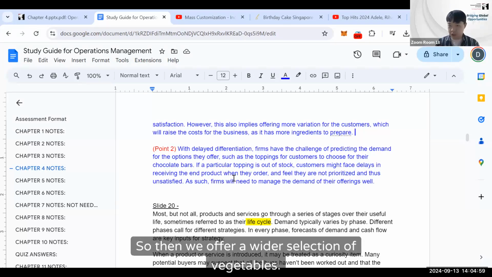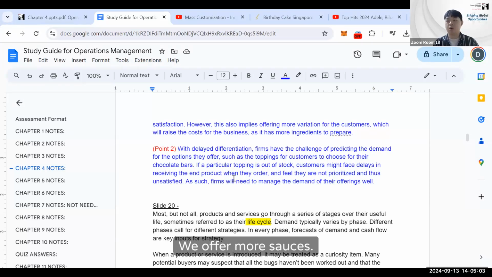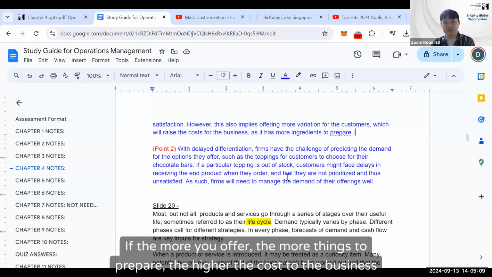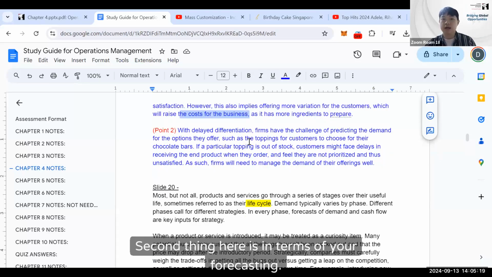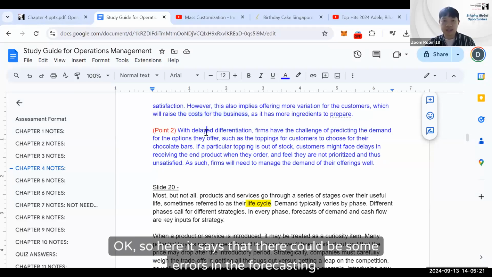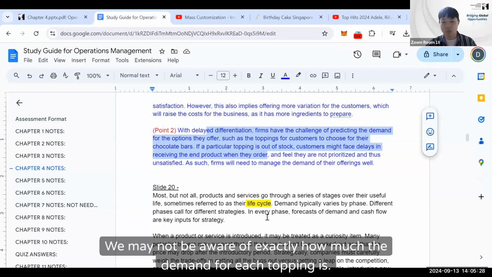So then we offer a wider selection of vegetables. We offer more sauces. We offer more flavors. So in this case, the more you offer, the more things to prepare, the higher the cost to the business itself. Okay, so that is one challenge. Second thing here is in terms of your forecasting. Here it says that there could be some errors in the forecasting. We may not be aware of exactly how much the demand for each topping is.